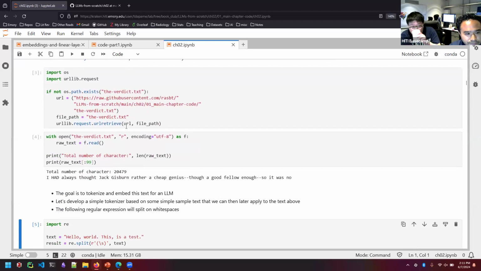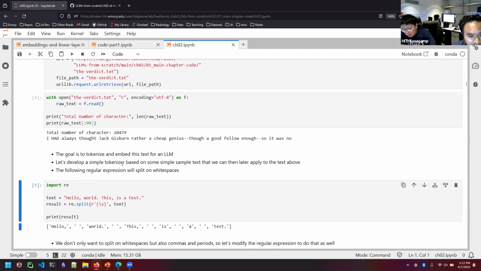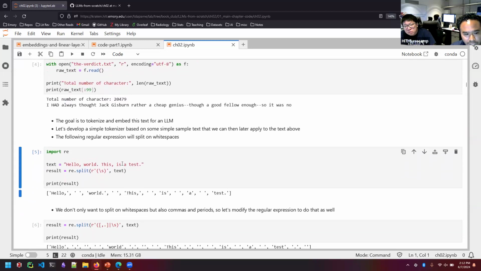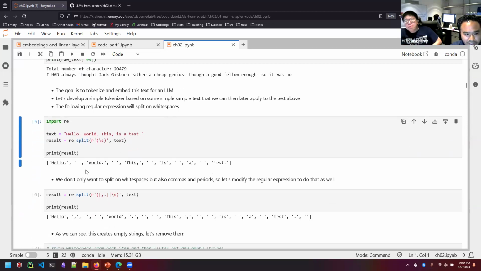In the first part, they download a sample text, a short story from an online repository called The Verdict, with a total of 20,400 characters. And here it's just showing an example of the first 100 characters. Wait, 99. And then the example here is how to tokenize the words. So it's basically doing the splits.